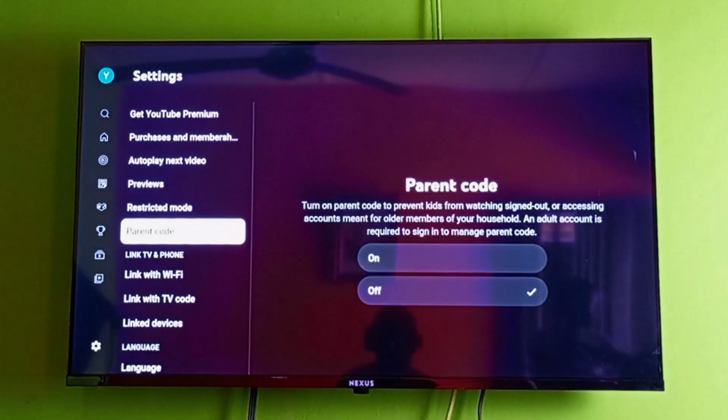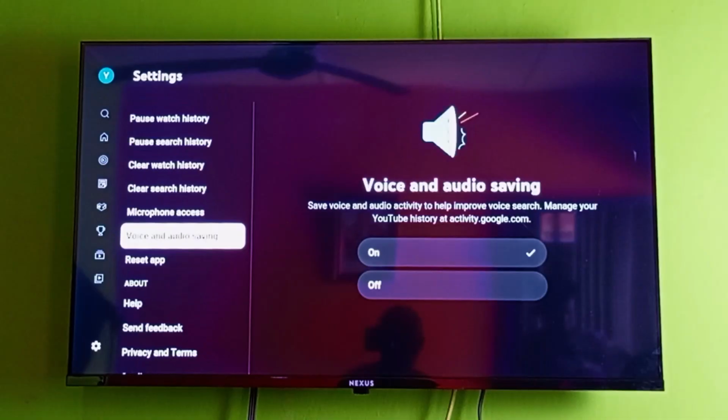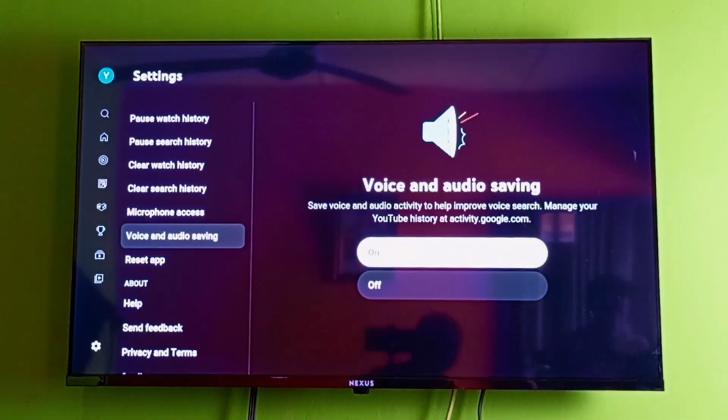Now on getting to settings right here, next thing you want to do is to go ahead and make sure you locate your voice and audio saving. Go ahead and click on here, voice and audio saving. Save voice and audio activity to help improve voice search. Manage your YouTube history at activity.google.com.